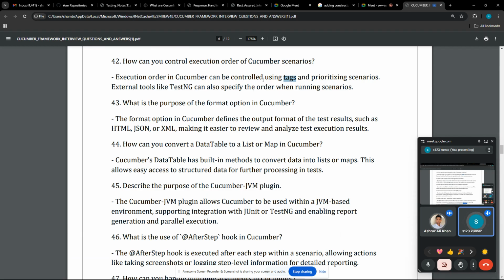Execution order in Cucumber can be controlled using the tag and priority scenario. External tools like TestNG can also specify the order when running scenarios.